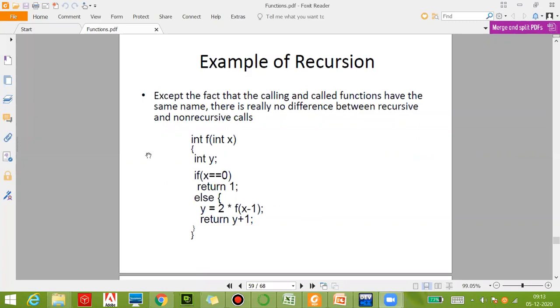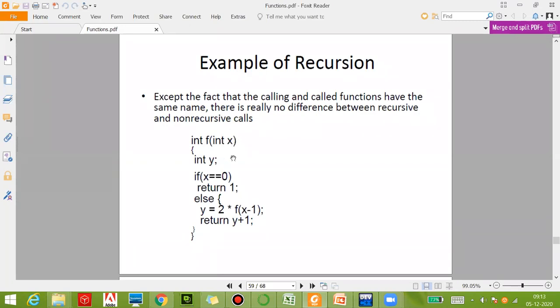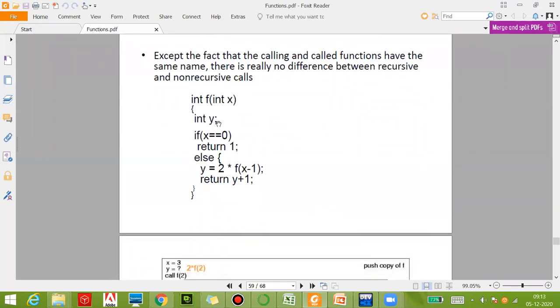So we have another example. I have a function f here that is taking integer x as an argument. Then int y is another variable. So this is the base condition. If x is equal to 0, then you have to return 1. Else y is equal to 2 into f of x minus 1. So this is again a recursive function where you are calling this function again, and x is equal to 0 is the base condition. Otherwise you have to return y plus 1.